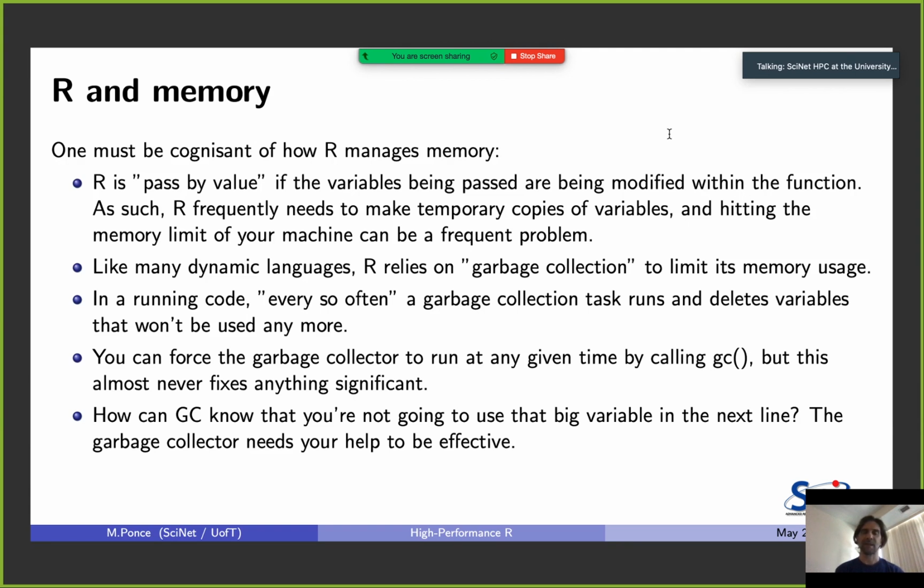So the good news is that many interpreted languages or dynamic languages like R and Python have something called garbage collection. Garbage collection is another program that R runs, and every so often it goes and says, oh, are you using this variable? If you are not using this variable, then I will take it away. And this happens with variables that live inside a code block, so it won't kill any variables that you are using.